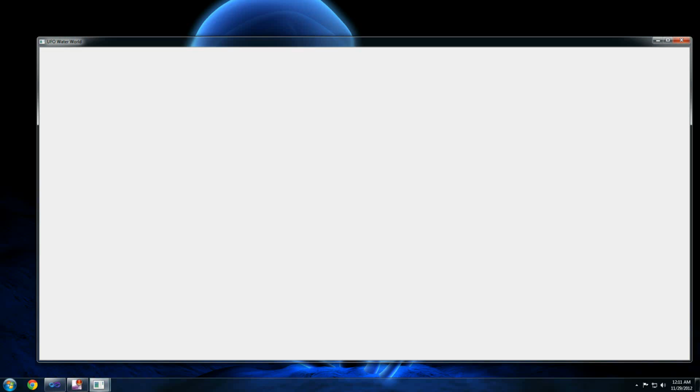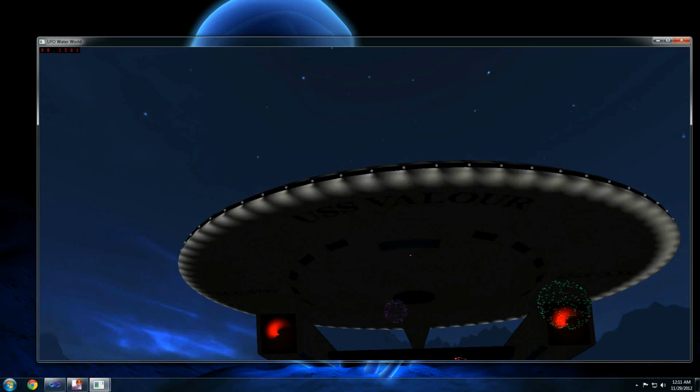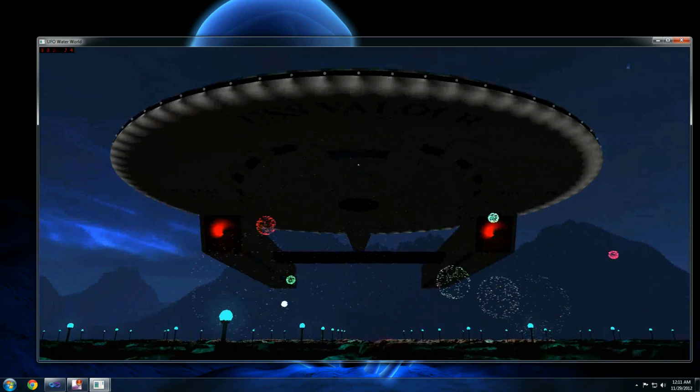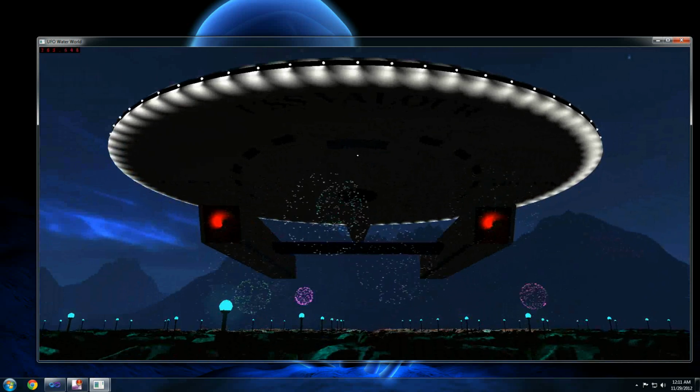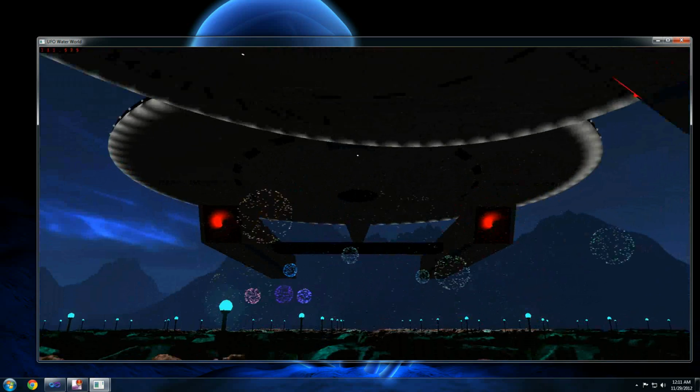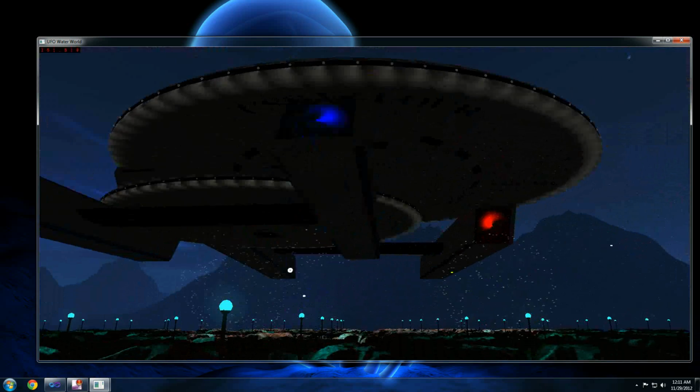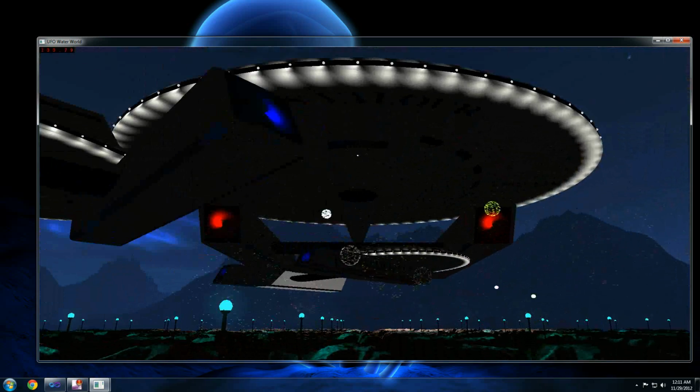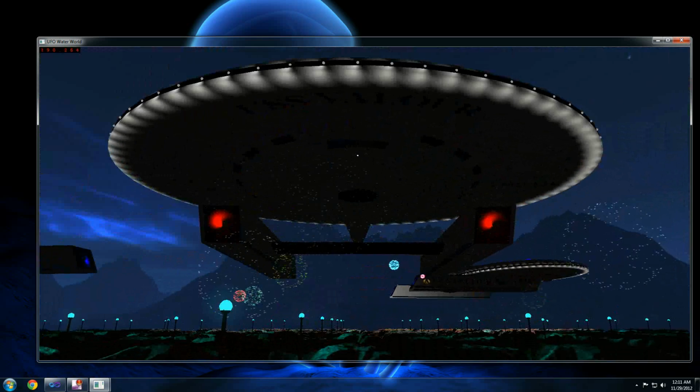So, let's run the program. Let me wait a moment as it loads up quite a lot of big textures. We're actually running it in release mode. And there you go. Look at that. Got a nice starship.